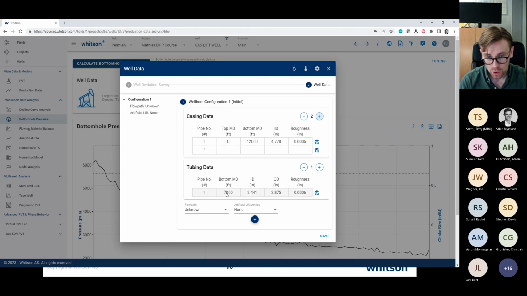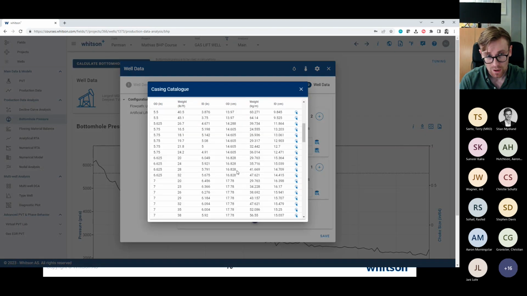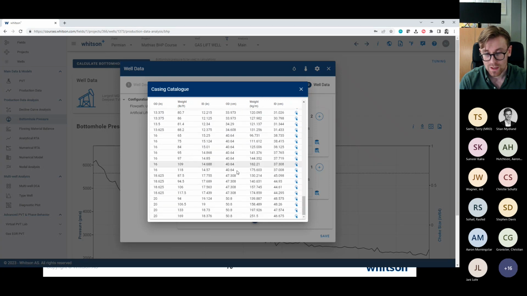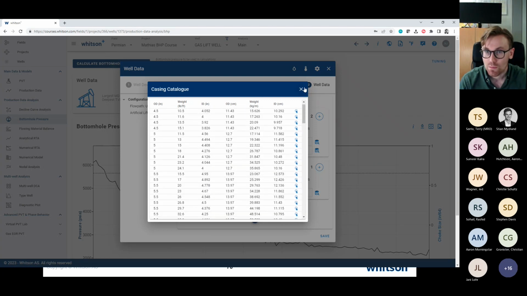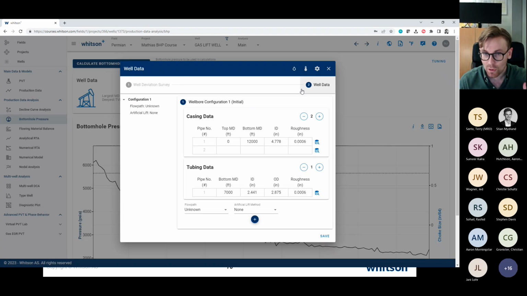And then when we do the tubing data, I'm going to show you that you can also use these databases right here of different configurations. And it's important for me to emphasize that you can do both, because some people think that they can only do one or the other, but you can actually do both.